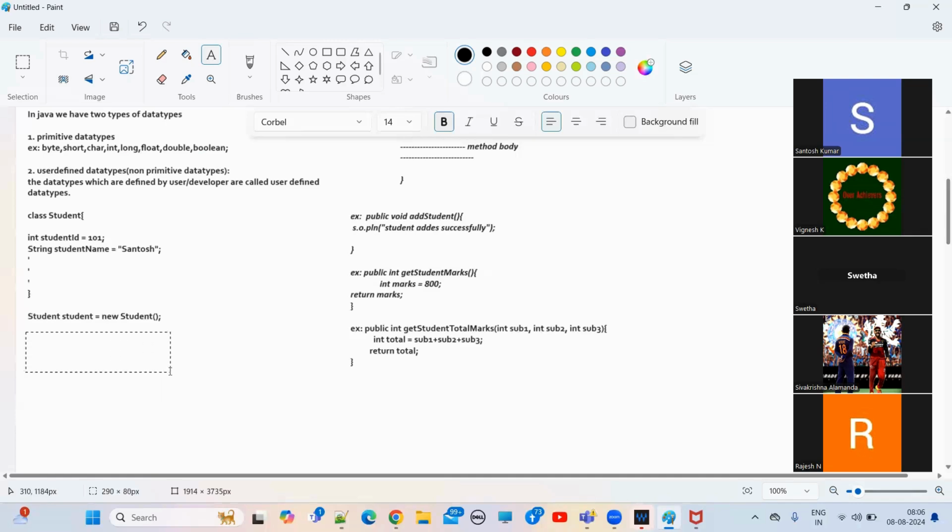Confusing? Okay, let me define them. I'm creating one more object. Student, let's suppose S1 I'm taking is equal to new Student. What is the S1 type here? S1 is an object variable, an object reference, right? What is the type of S1? Student, right? So student means what? Class.